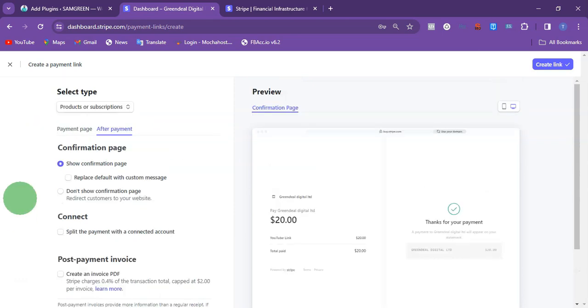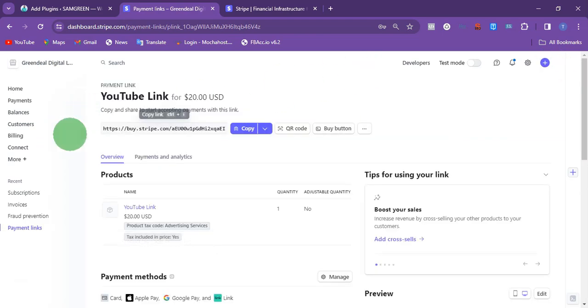Once I'm done with all this, the next thing I want to do is just to come here and click on create link. So once I create the link, this is how the link is going to look. What I can do at this point is copy this link and send it to the customer.